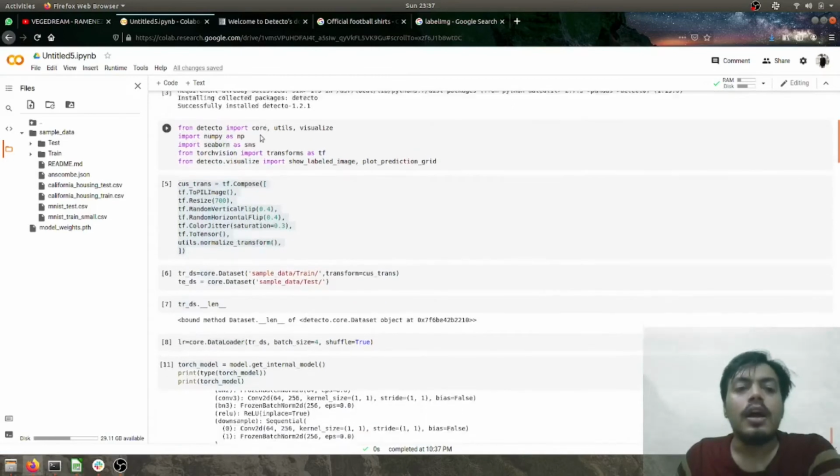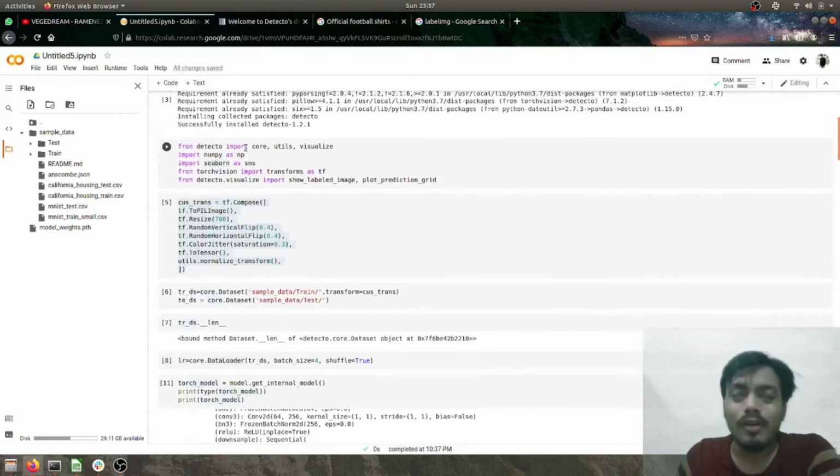Okay. Now from Detecto, I've imported some of the required packages like Core, Utils, and Visualize. We have NumPy, Seaborn, Torchvision, and for visualization we have show_labeled_image and plot_prediction_grid. Here I'm doing image augmentation because the number of images we had was less.